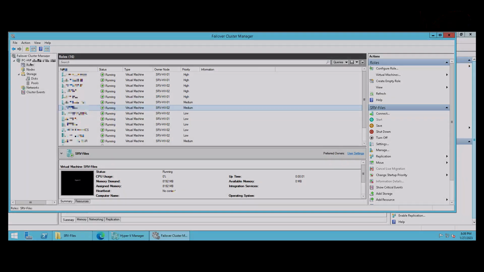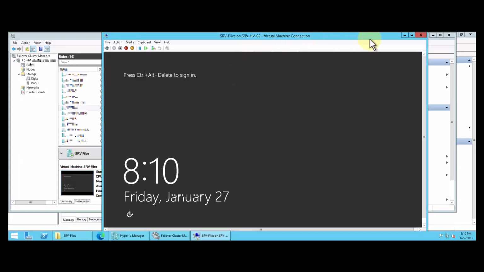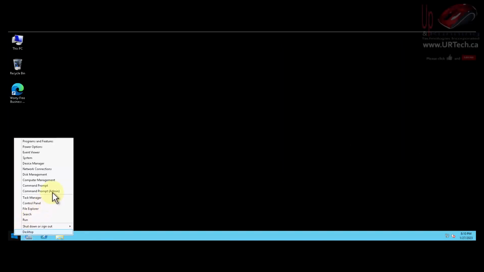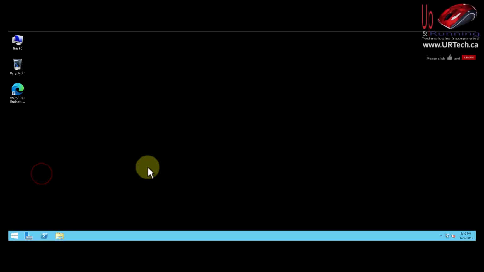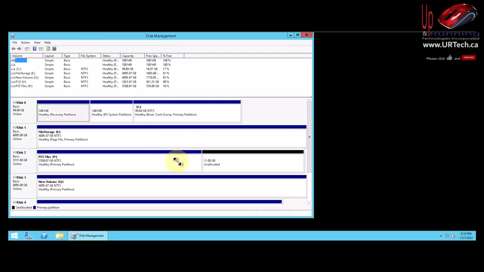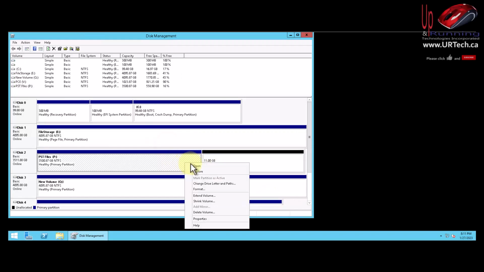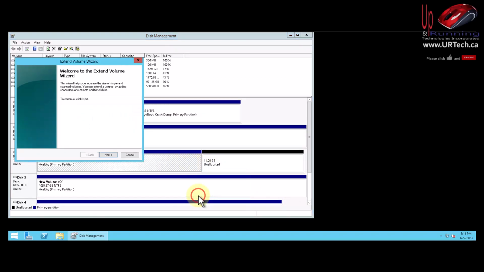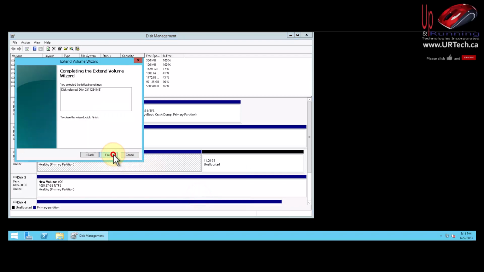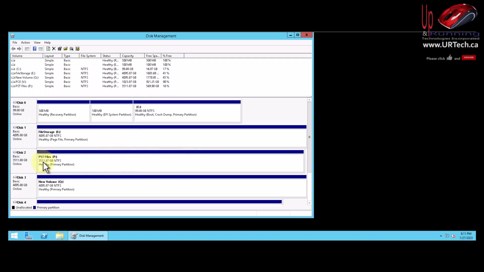Won't take very long. Log into the machine, then right click on the start button and select disk management. Find your disk. Here it is. So I'm going to right click on it and select extend volume. And basically this is a click next change, and bingo, now the disk is 3.51 terabyte.